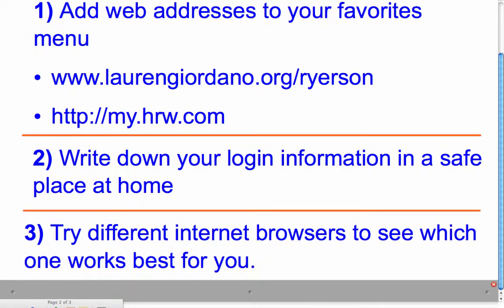And the last thing that I found is the book website works more smoothly in some internet browsers than others. So if you're running into trouble where things aren't loading properly, try another browser. So far, I have found Google Chrome and Mozilla Firefox to be very successful.